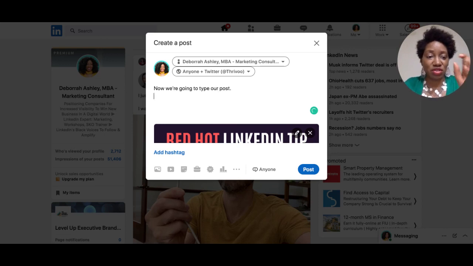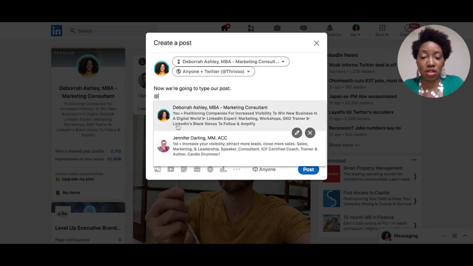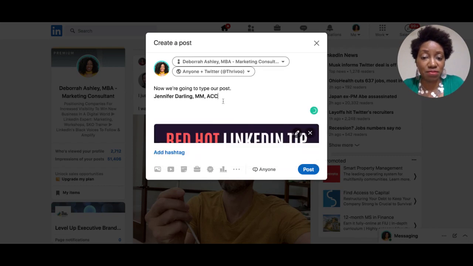Now, the way you can start to tag people inside the post, you just have to use the @ symbol. On the Mac it's Shift-2. Find your @ symbol. You can tag a person. So you can say, had such a wonderful time networking with Jennifer this weekend. Looking forward to seeing you again.